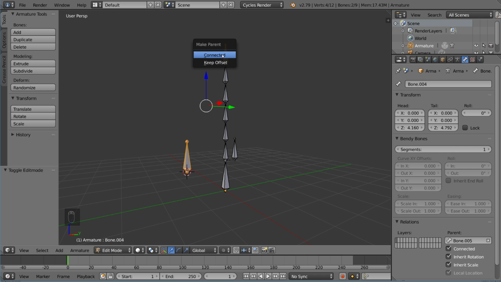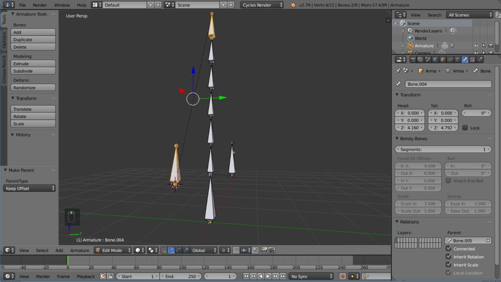Now connected basically moves it so that the head and the tail are connected. If I connect that to the parent that I have selected now, that will move that bone all the way to the end of the chain, which is not what I want right now. I'm just going to use keep offset, which allows it to remain disconnected, and you're going to see a relationship line like you do in the other bone over there. So I'm going to use keep offset, and you can see that relationship line there, just like this one.